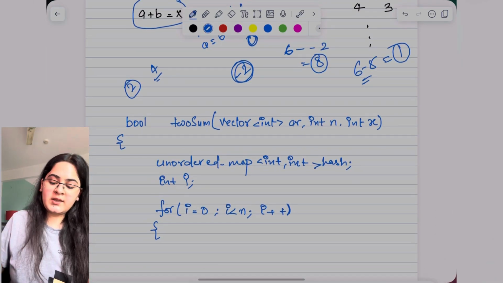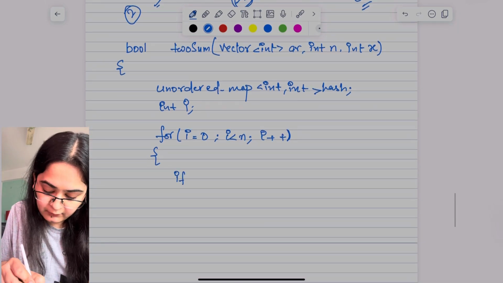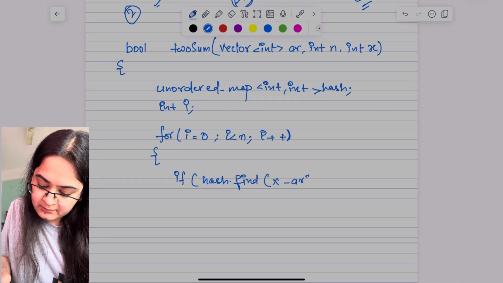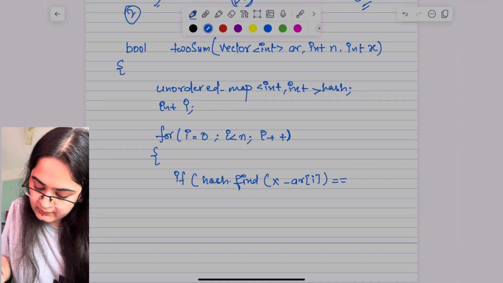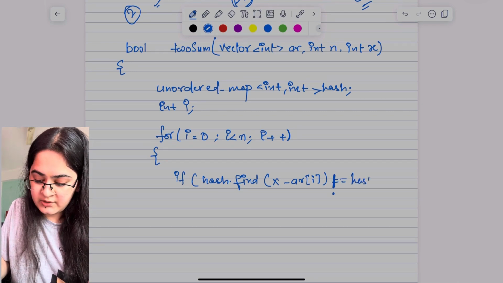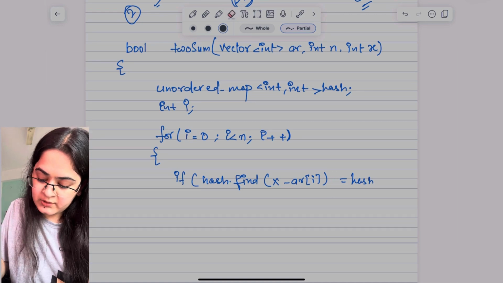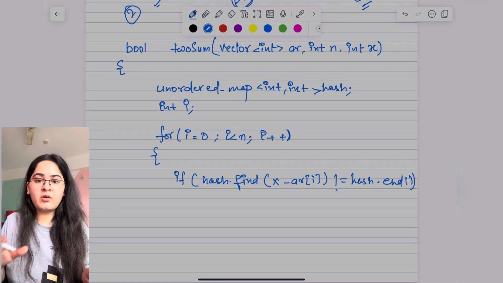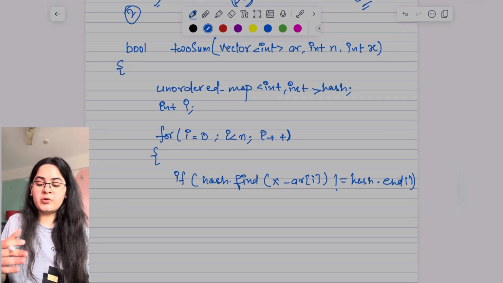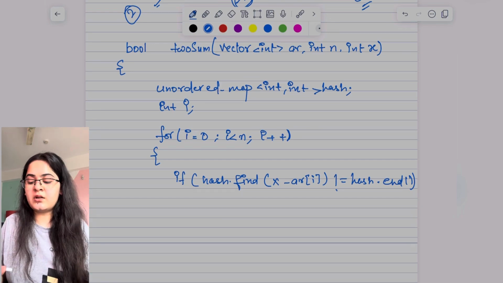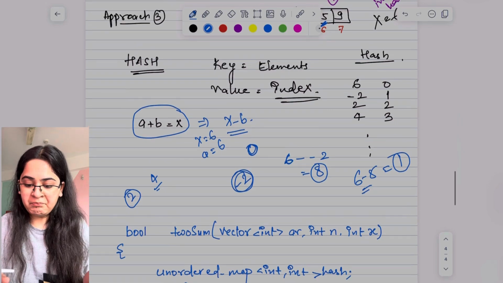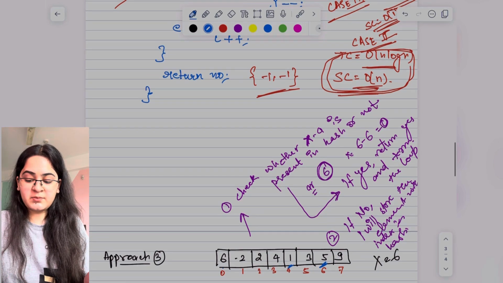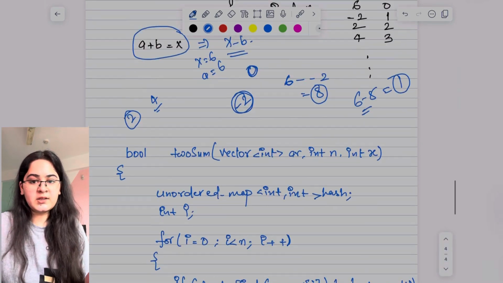So for i equals 0, i less than n, i plus plus, I would check if hash.find(x minus array at i) is not equal to hash.end(). I hope you are aware of this unordered map data structure and also how to use it. Then you have to check if it is not equal to hash.end(), as we wrote, that is, whether x minus a is present in hash or not. If yes, then you have to return yes and terminate the loop.